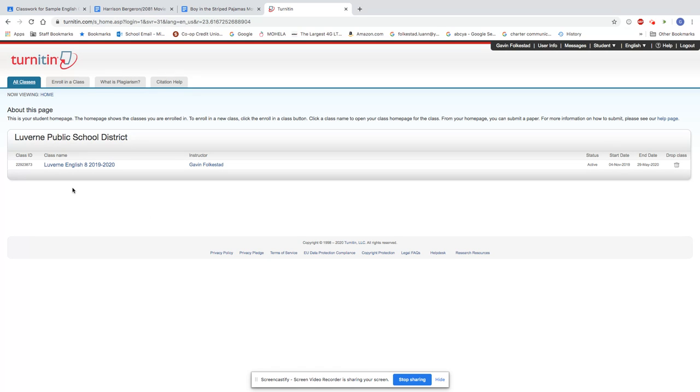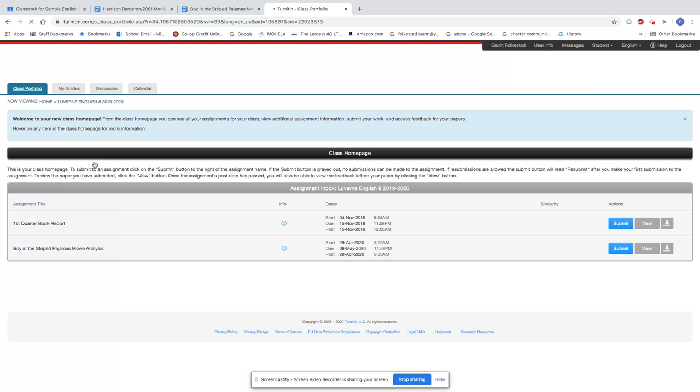So when you get logged into turnitin.com, you should see something that looks like this. If you have multiple classes, they'll be listed out below, but you should see Laverne English 8, 2019 to 2020, and you should see my name next to it. Go ahead and click on that class. Like I said, we've initially used it for the first quarter book reports, and then you should also see Boy in the Striped Pajamas movie analysis as your next assignment.